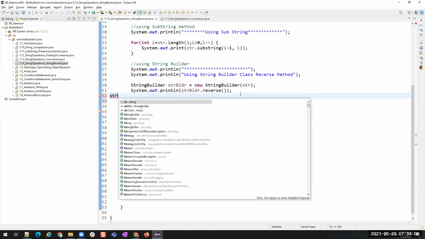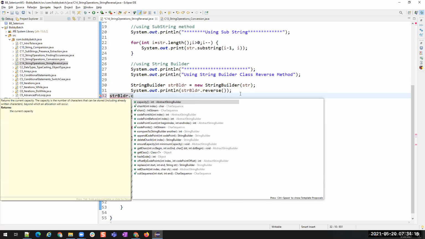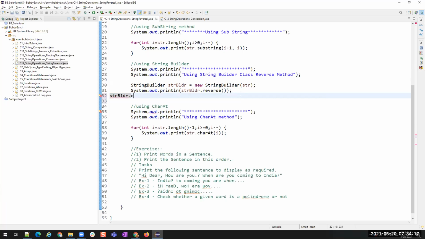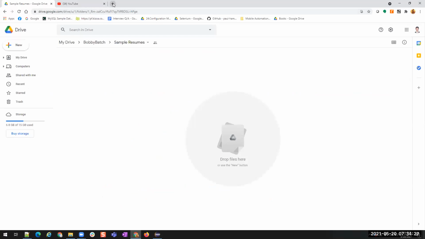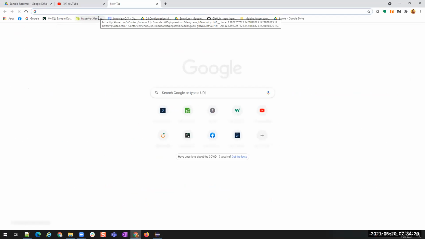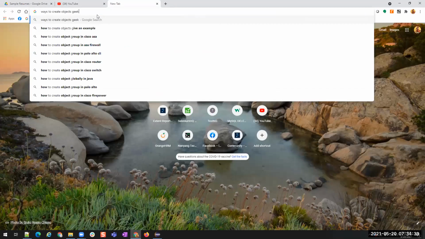String builder dot. We have to make some changes to this to see the code method. Okay, it is not needed for us to do all this. So I'll directly open a page to create objects.